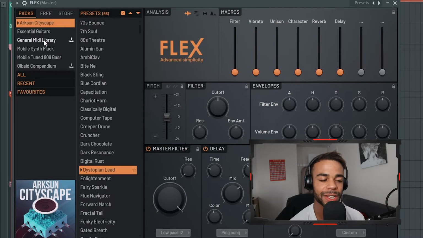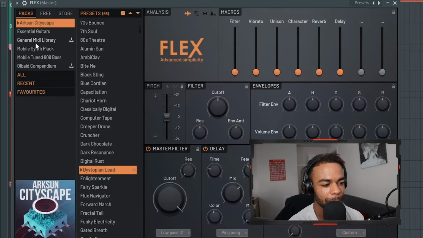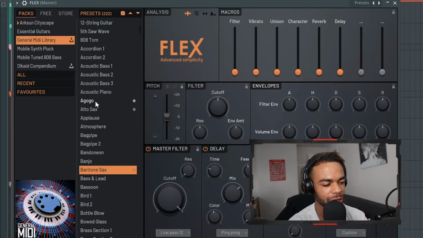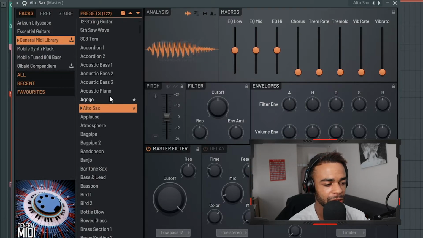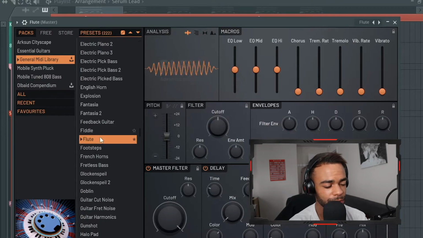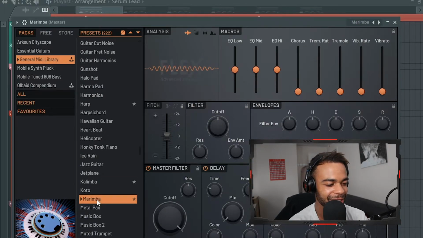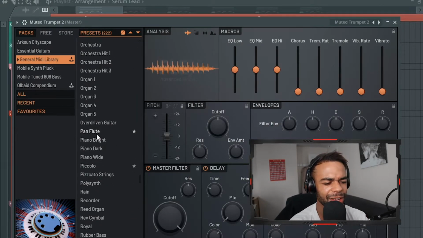They have some packs that are built into the Flex plugin. You can also buy some other ones, and you got some free ones as well. But this pack right here, the General MIDI pack, that one bangs so hard. I favorited a few ones like the agogo, the sax, the flute, love that flute, kalimbas, marimbas, trumpets. Oh, it even has some EQ taken off there, but you get the idea.